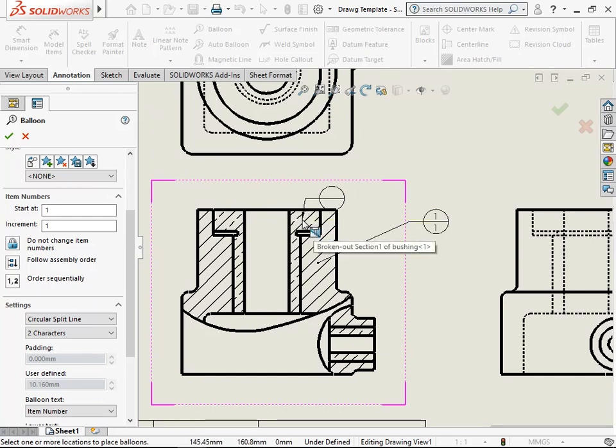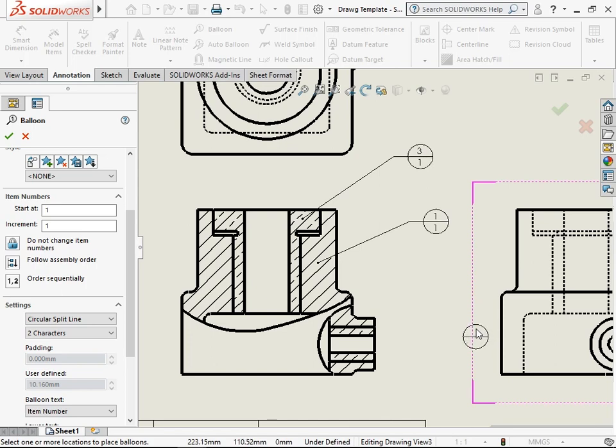Similarly, drop a point of the leader line in the area represented by the bushing. You may drag and drop the balloon outside. That's the third part in this assembly, required one in number.